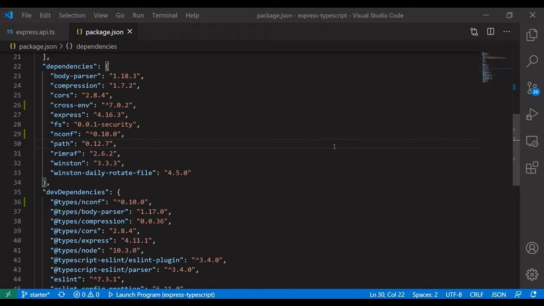There are a lot of packages for handling configuration files: node-config, node-conf, or dotenv. These are the popular configuration packages available in NPM. In this video, we are going to use node-conf for the configuration, and I am using it with JSON-based files.